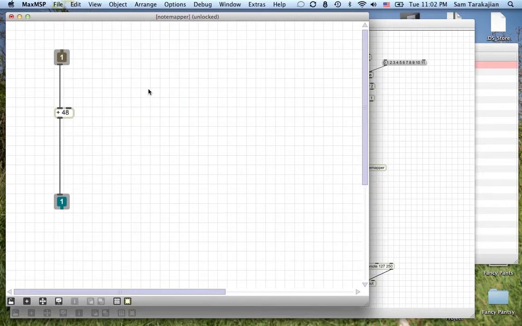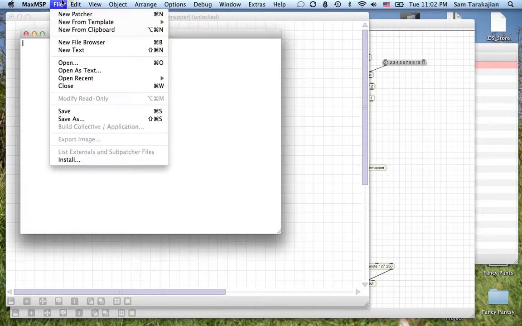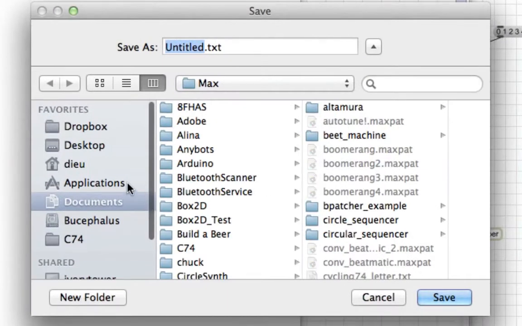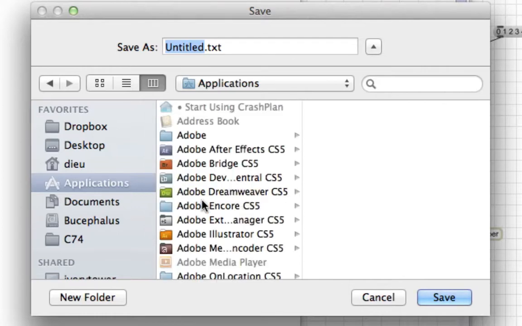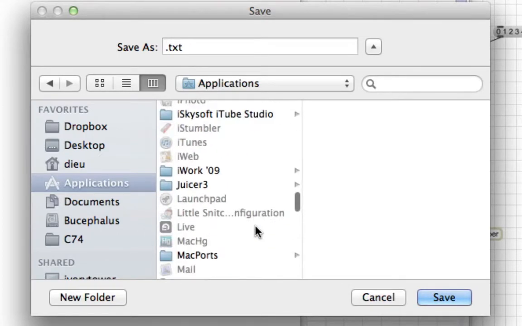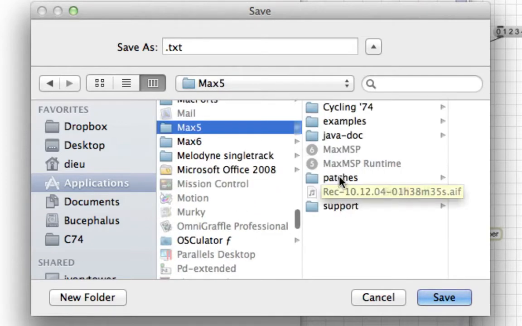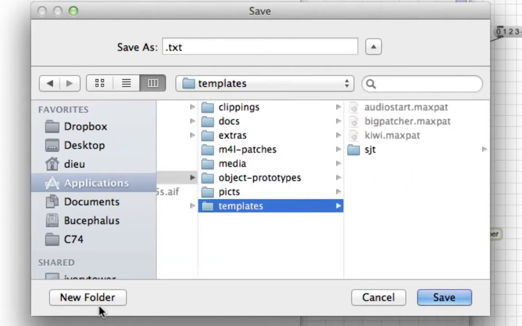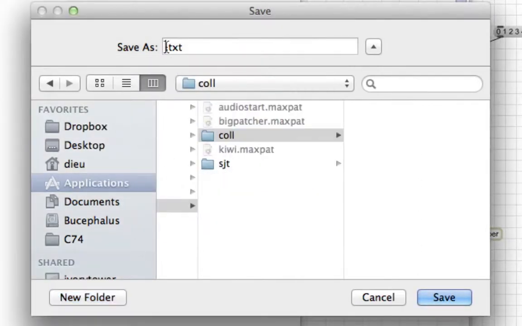Amazing. So the coolest thing about coll is you can actually save those text files, and if you save them in a nice friendly place with respect to the Max search path, then it's easy to set up these arbitrary mappings and recall them later. So I'm going to make a new coll object, and I'm going to give it the argument major.txt. Now when I open up coll again, it's going to open up this text file as major.txt. And what I'm going to do is save that file in Applications, Max 5, Patches, Templates, make a new folder for coll, and save it as major.txt.